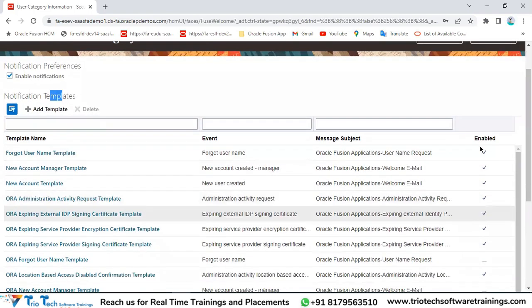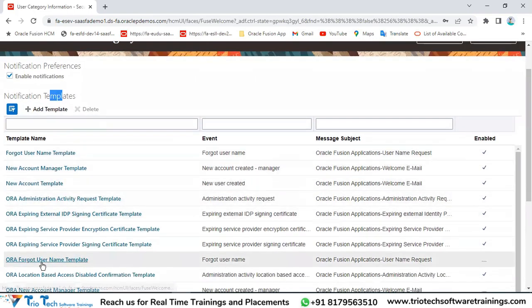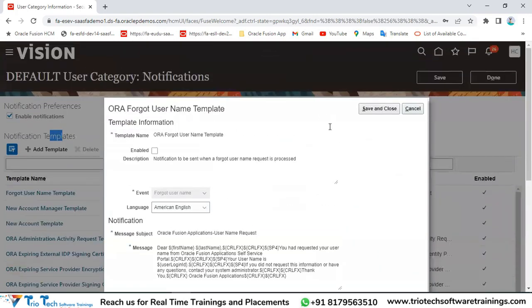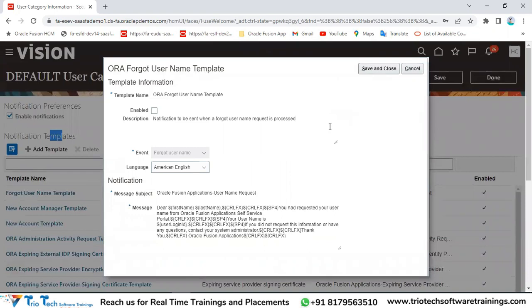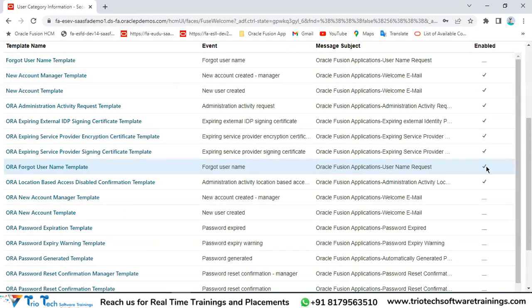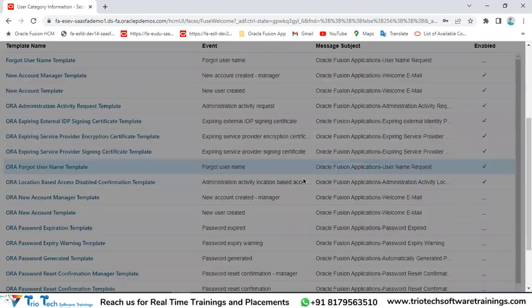You can go in and again you have the option to enable and disable. There is a forgot username template. Do you want to trigger it when an employee requests a forgot username? Do you want the notification to trigger or not? You have the option. If you enable it, you can see the enable flag coming up. If you disable that, you can disable it at that event level.